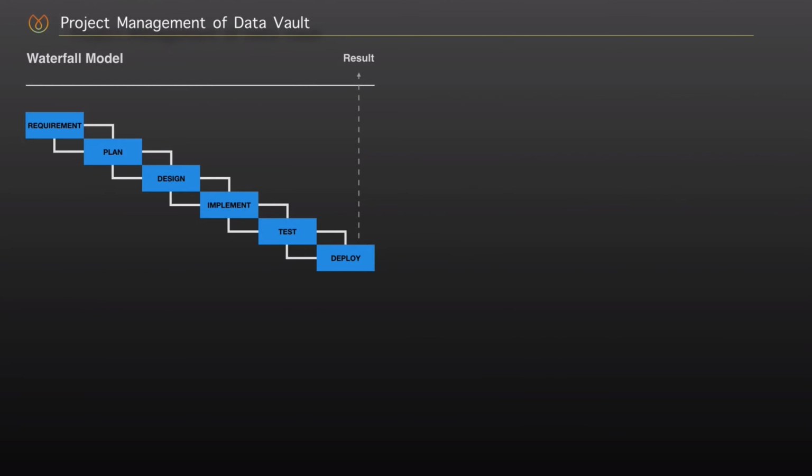Alright everyone, welcome back. So Data Vault is not only a modeling technique, it also provides an entire methodology for the end-to-end project cycle. So we are going to talk about different project management approaches and the significance of agile methodology on Data Vault design.